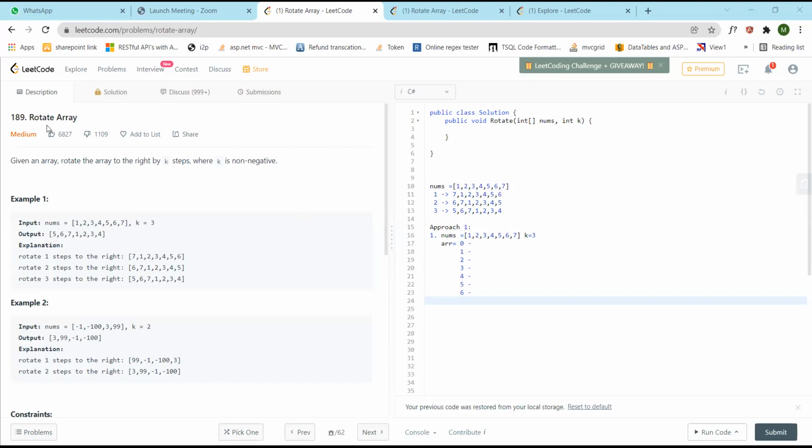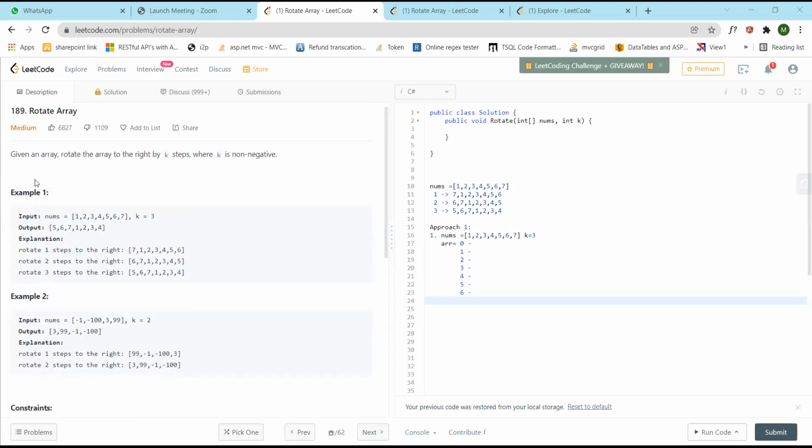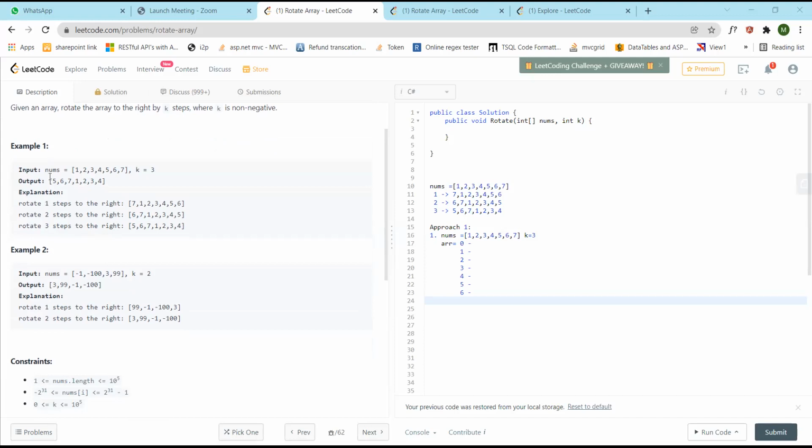Okay. The problem is rotate an array. I'll go to the problem statement. Given an array, rotate the array to the right by k steps, where k is non-negative. When you see the input, nums are 1, 2, 3, 4, 5, 6, 7. When k is equal to 3, the output becomes 5, 6, 7, 1, 2, 3, 4. That is, the last three elements, 5, 6, 7, come at the start, and the remaining elements are pushed back after 7.